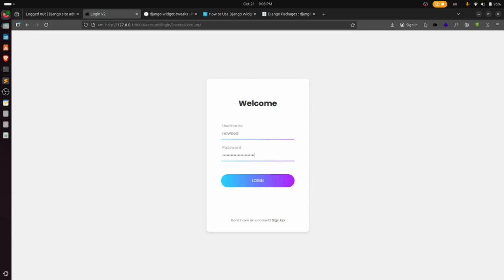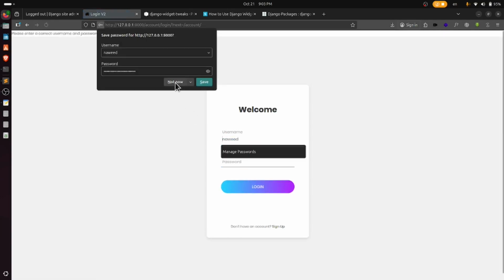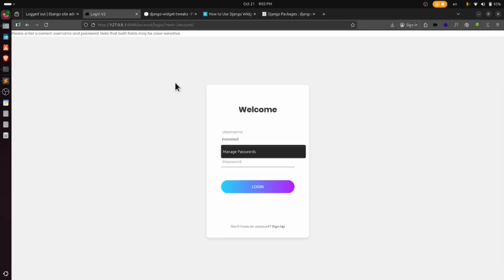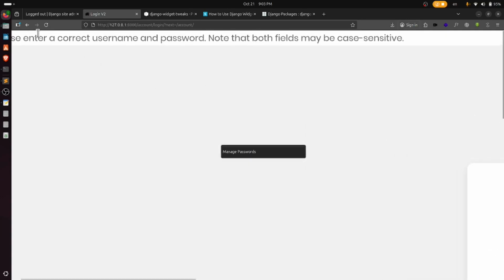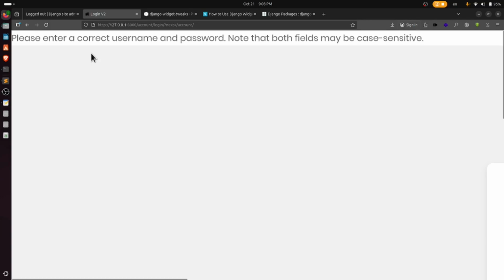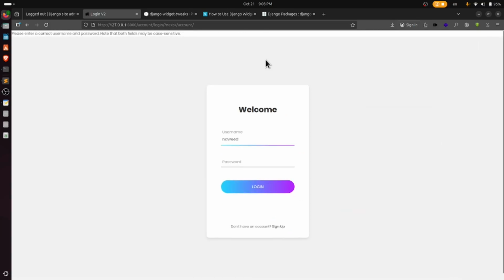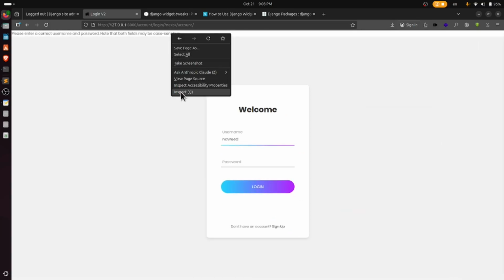I had one user, the username was Naveed, and for the password I have entered some random password. When I click here, there is something: please enter a correct username and password. Note that both fields may be case sensitive. Good.